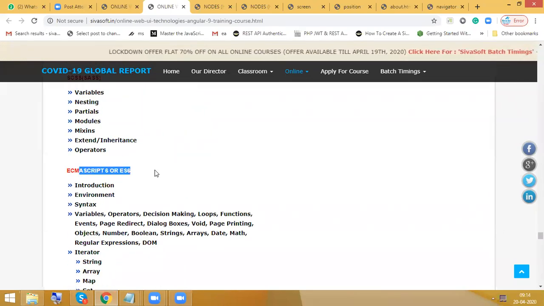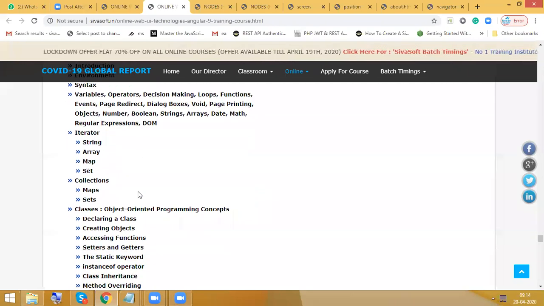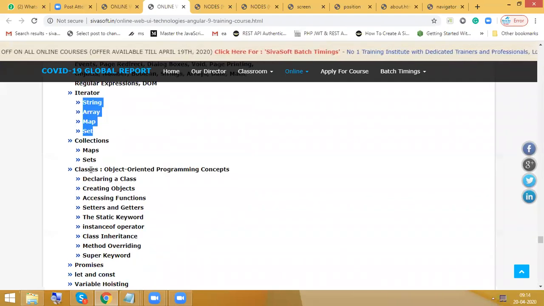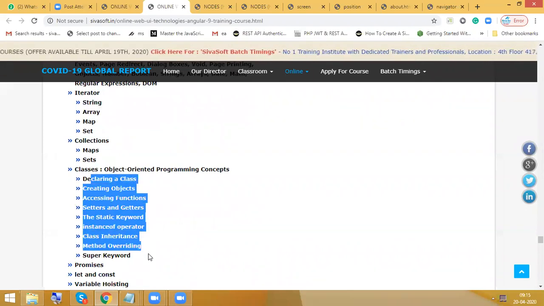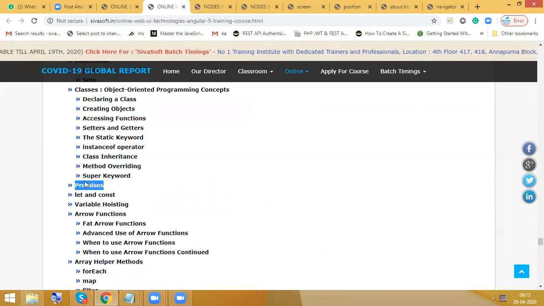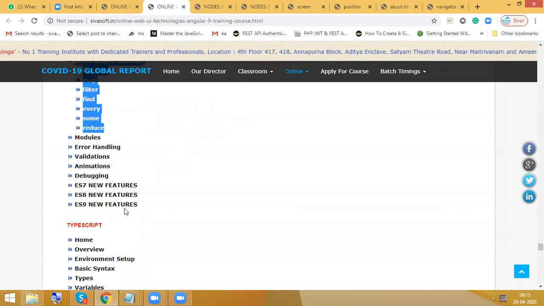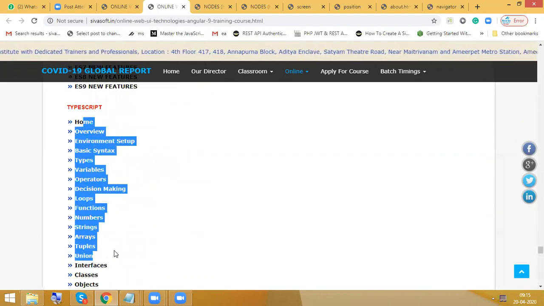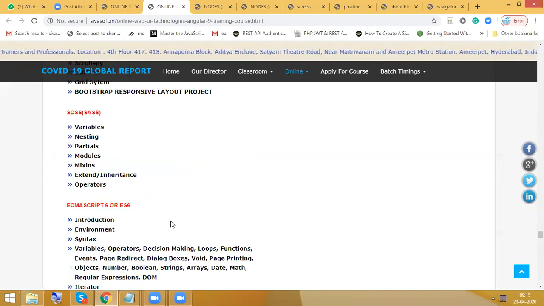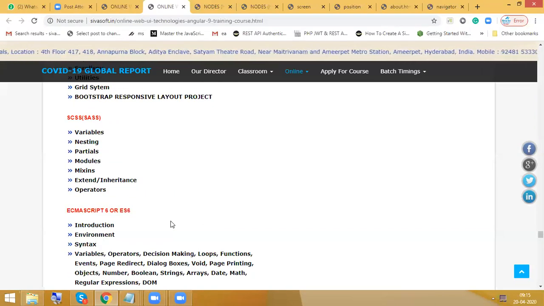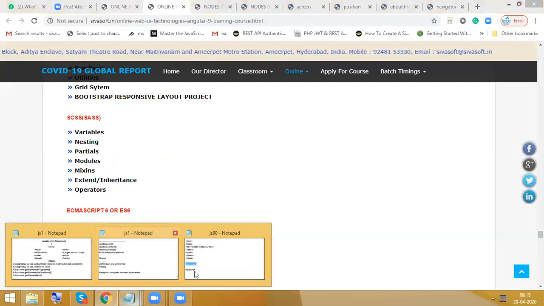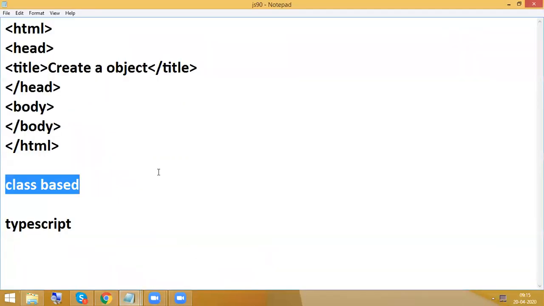So in ECMAScript you will have some advanced concepts like maps and sets, working with class-based object-oriented concepts, promises, which is very important, let and const, arrow functions, and map, reduce, filter. TypeScript also, based on the course that you join. Right now our target is only pure basic JavaScript, so based on that I'm discussing some examples here.